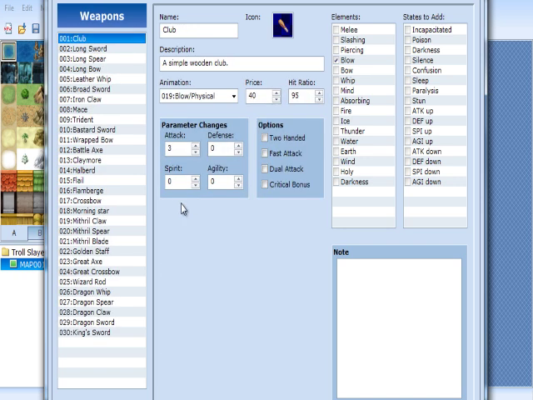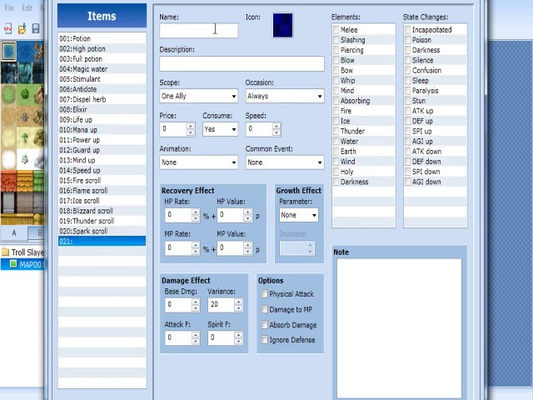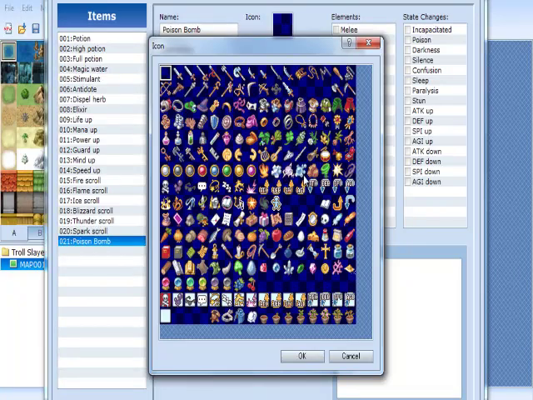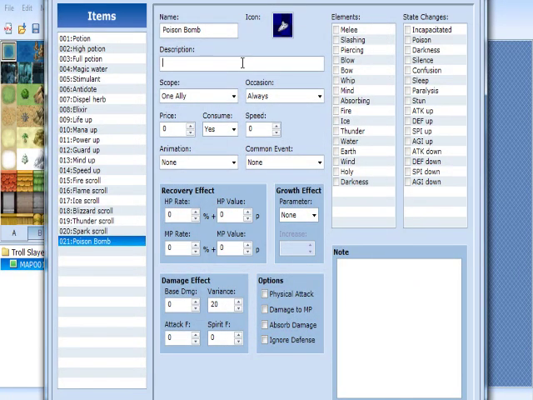Let's see. Weapons. You can make weapons here. Actually, I can give you an example right now. 21 is the max. Alright, so let's make a poison bomb. I spelled that wrong. Poison bomb. Icon is an ocarina.